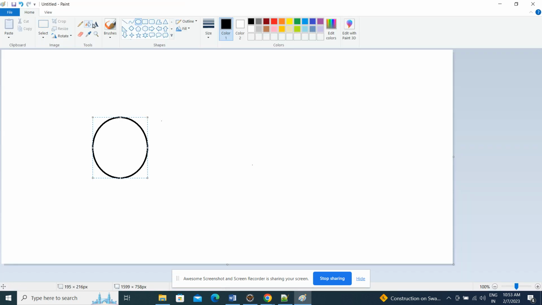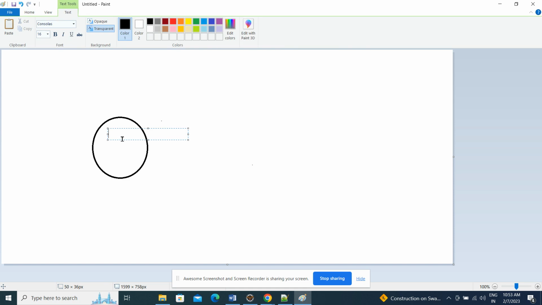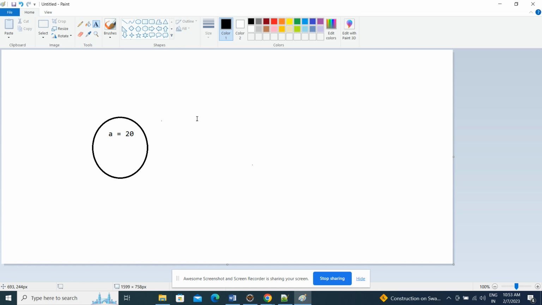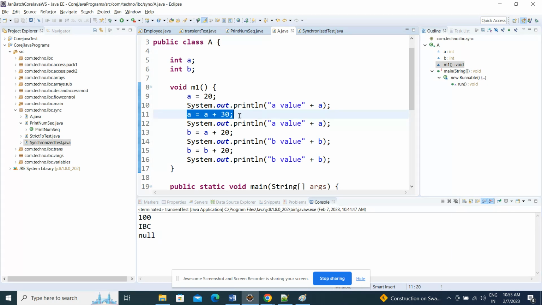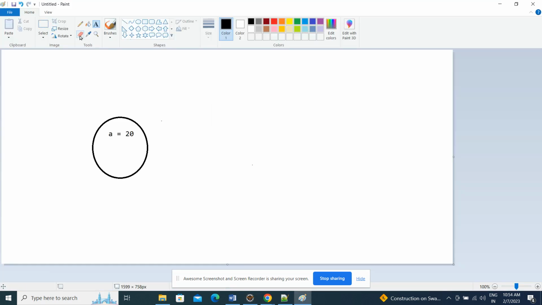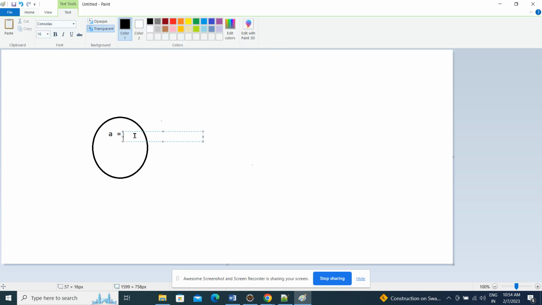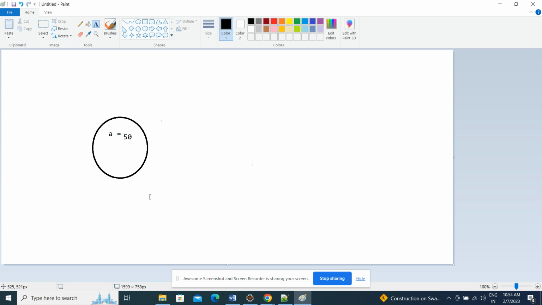Initially, the value of a is 20. Okay. Now after this line, in the 11th line, it is becoming 50. a is equal to a plus 30, right? a is already 20, right? Now what will it do? It will override this value, and it will become 50. The value of a will become 50, right?